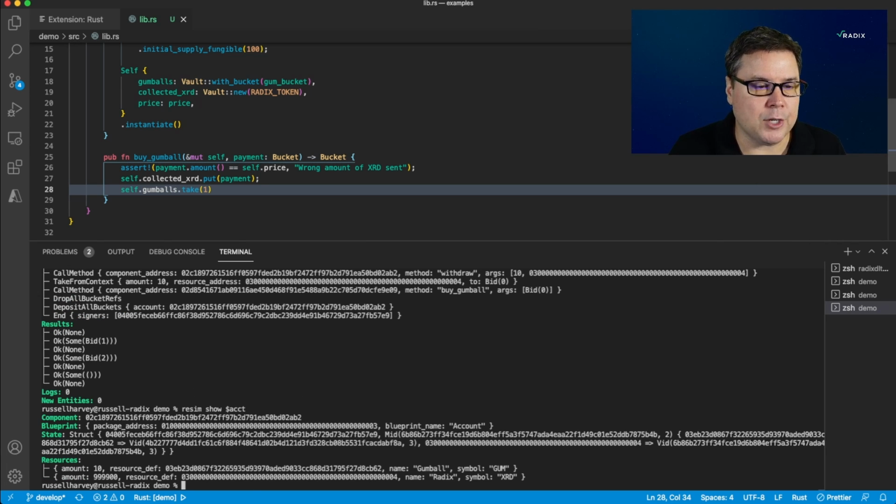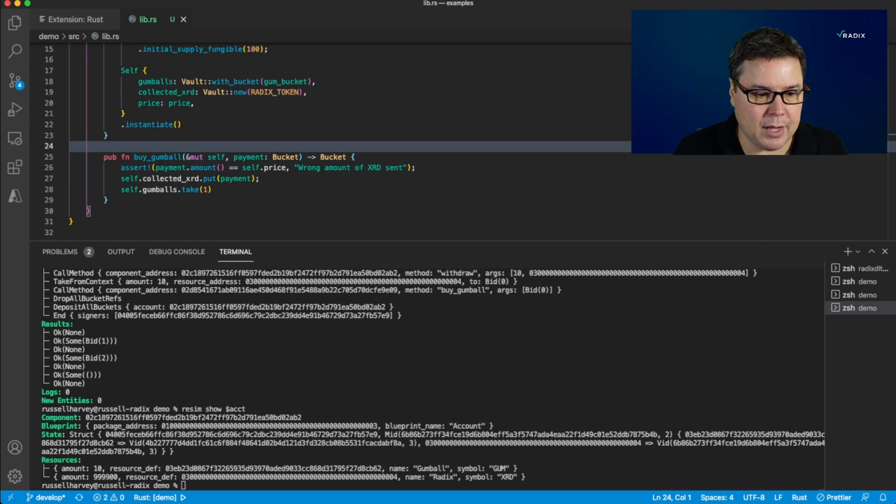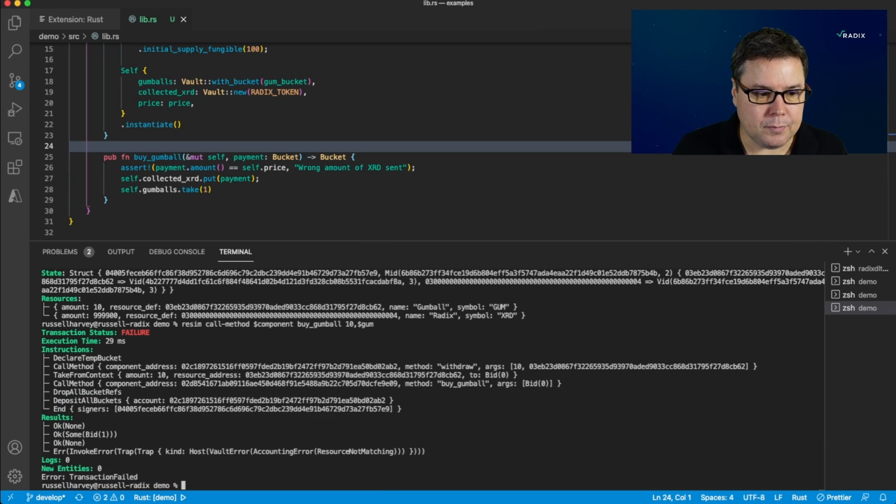And just to show you, if I tried to buy a gumball using payment that wasn't XRD, using gum, you'll see the error you get back out. So if I call my method now using 10, instead of spending 10 XRD, I'm going to try to call it spending 10 gum. I get a failure saying that the resource that was expected to be put into that vault did not match our expectations, and hence we get a runtime error.